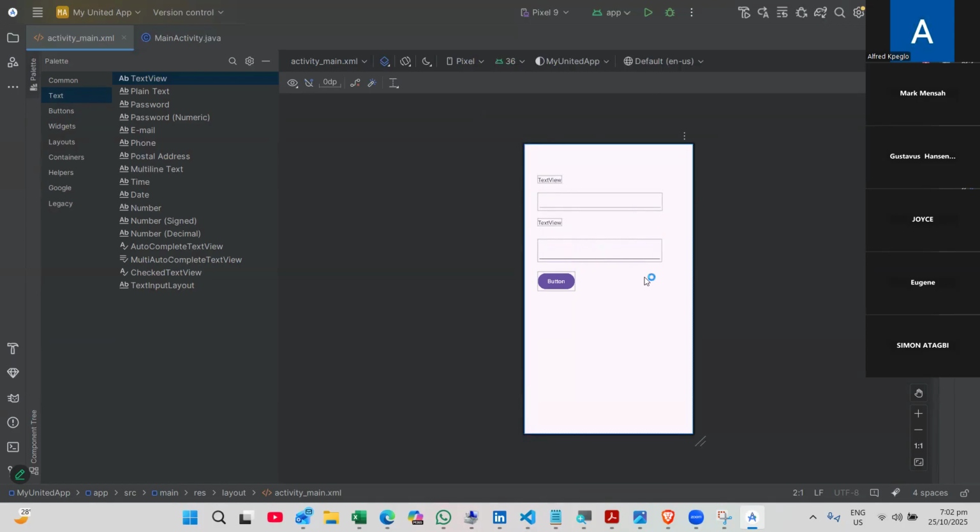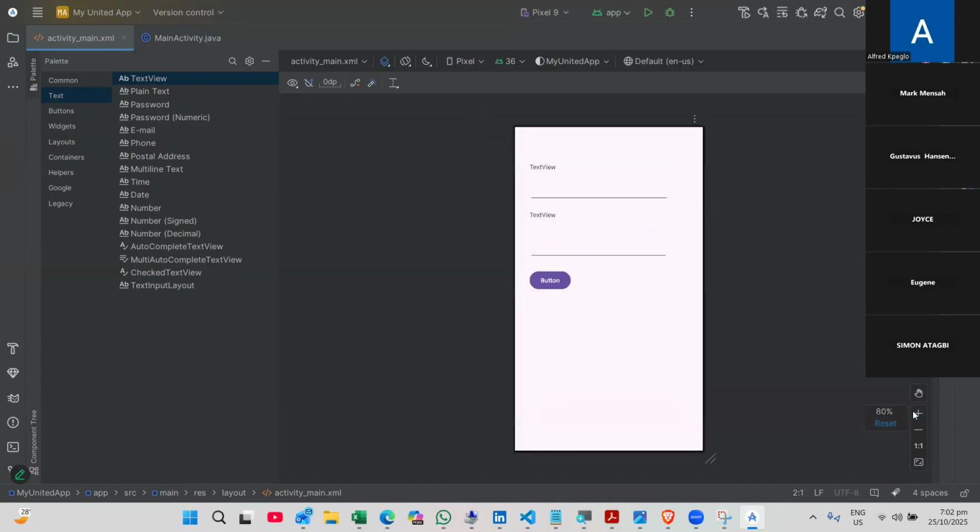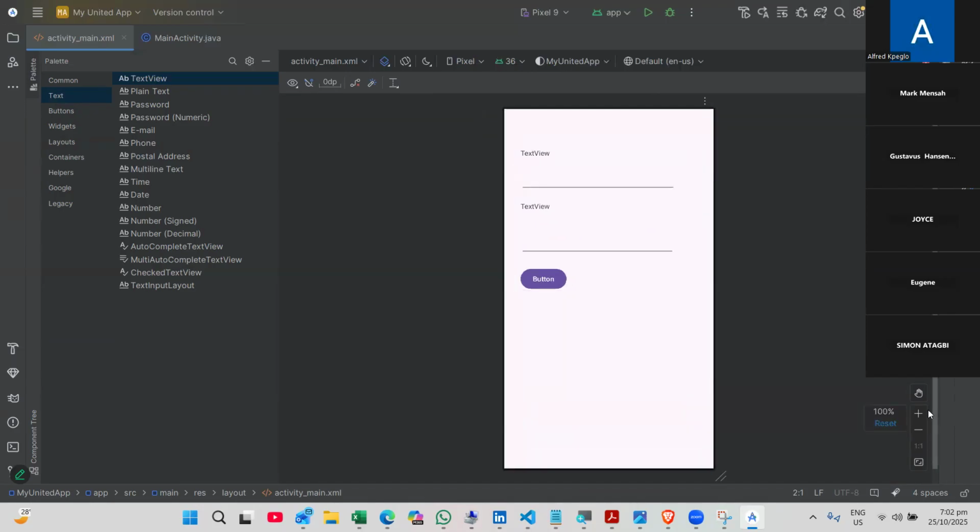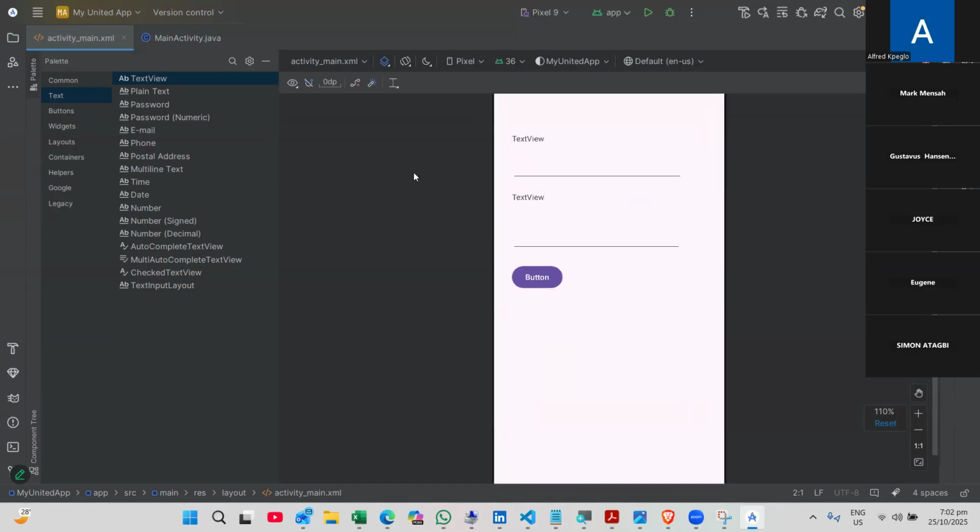Good. Now, what I've just done is I've designed how my layout should be. I picked text view for the labels, and over here I picked edit text for the inputs in which the person is going to input. Now, this is not how it should look.